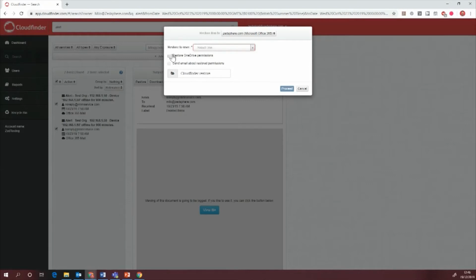You can also, if it's a OneDrive file, restore any permissions and send an email about the file being restored. In this folder here, we can edit this and change it to whatever name we want. So for my example, I'm going to put Zsphere. That means that these emails are going to be found in an inbox folder called Zsphere Restore.